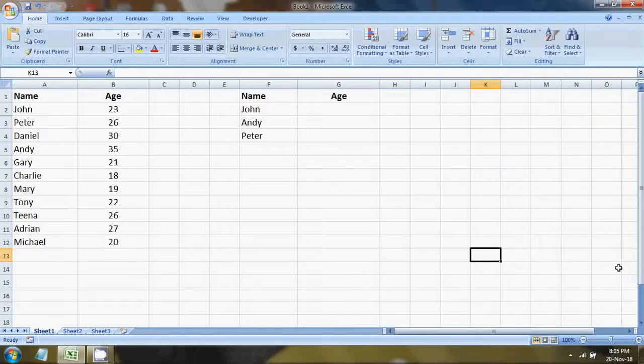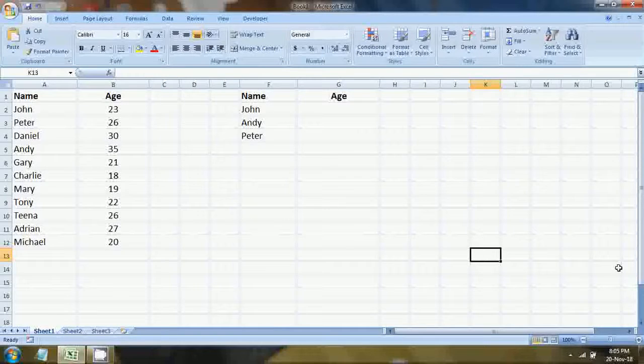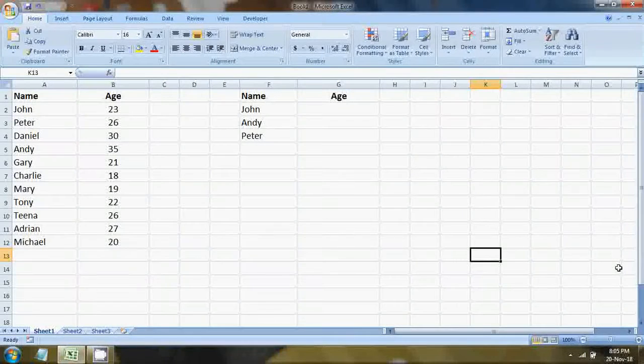VLOOKUP is designed to retrieve data in a table organized into vertical rows, where each row represents a new record. The V in VLOOKUP actually stands for vertical. If you have data organized horizontally, you can use the HLOOKUP function.